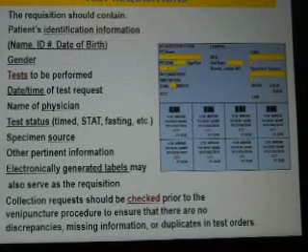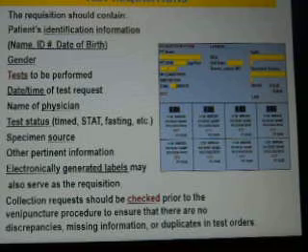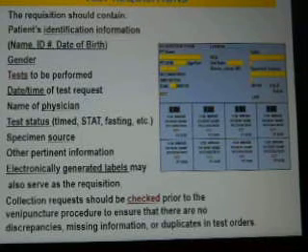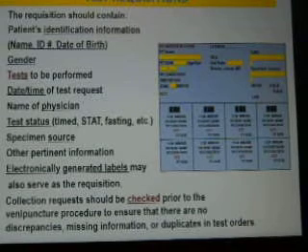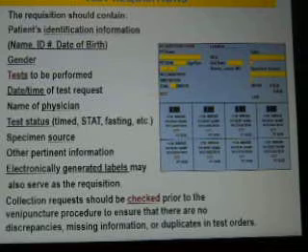The date and time that they requested this test, because we're worried about turnaround time, and turnaround time starts from the minute that test was ordered to the minute those results are put out on that patient, right? The name of the physician that ordered the test, whether it's stat, timed, whether that patient's supposed to be fasting.